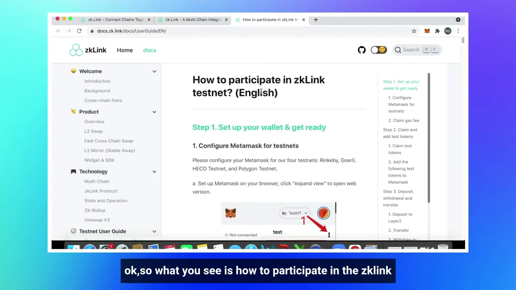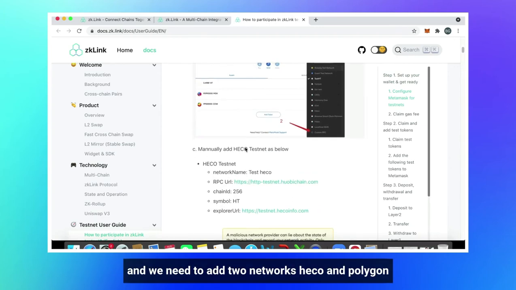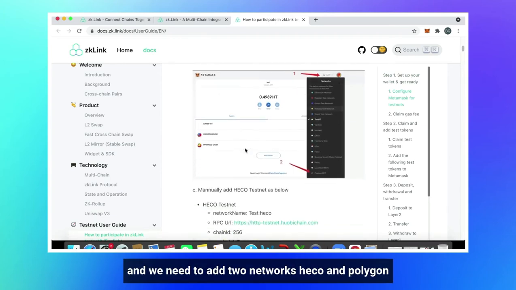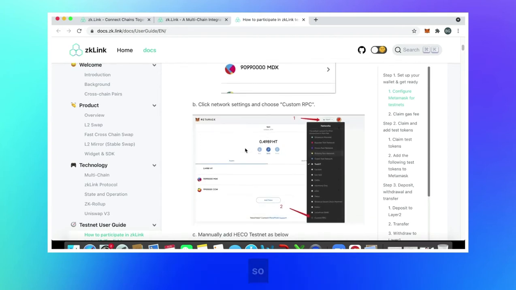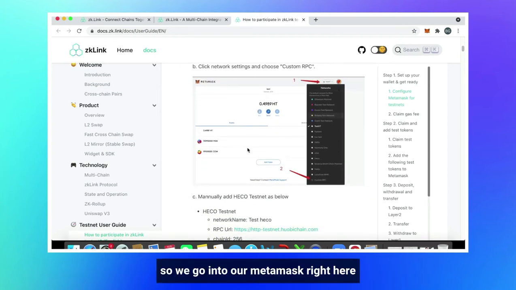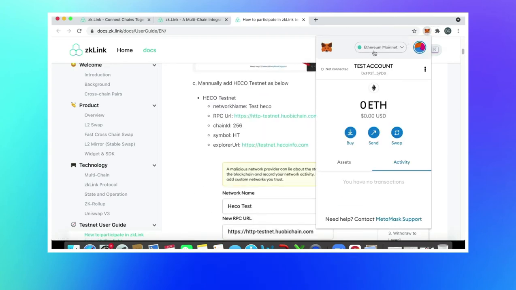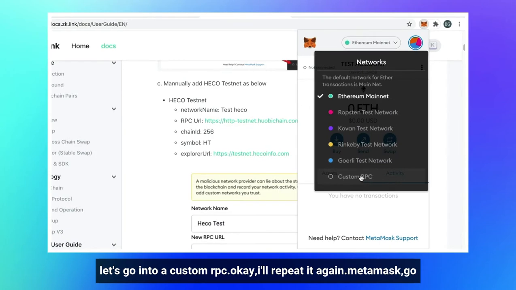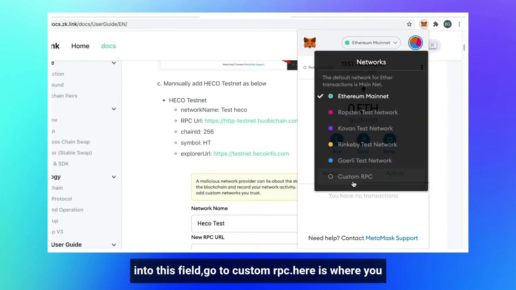Okay, so what you see is how to participate in the zkLink testnet in English. We have talked about MetaMask, so let's jump through that. And we need to add 2 networks, HECO and Polygon. So we go into our MetaMask right here. Let's go into a custom RPC. Okay, I will repeat that again. MetaMask, go into this field, go to custom RPC.